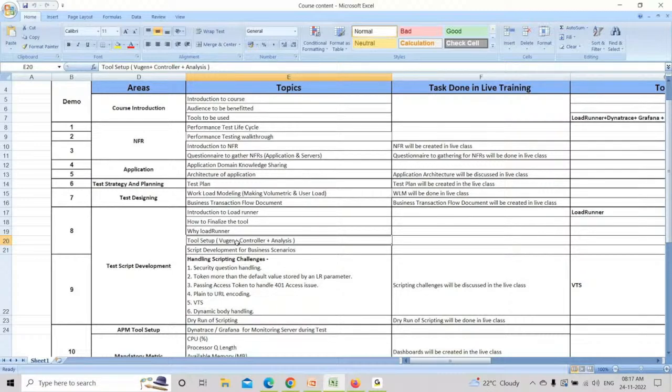So load test, we'll be designing the scenario in the controller, that is, how to design this scenario. How do you decide what should be the ramp up? How much should be the steady state? What should be the ramp down? All these things we'll be discussing. Once that is done, then we'll be doing our script execution.